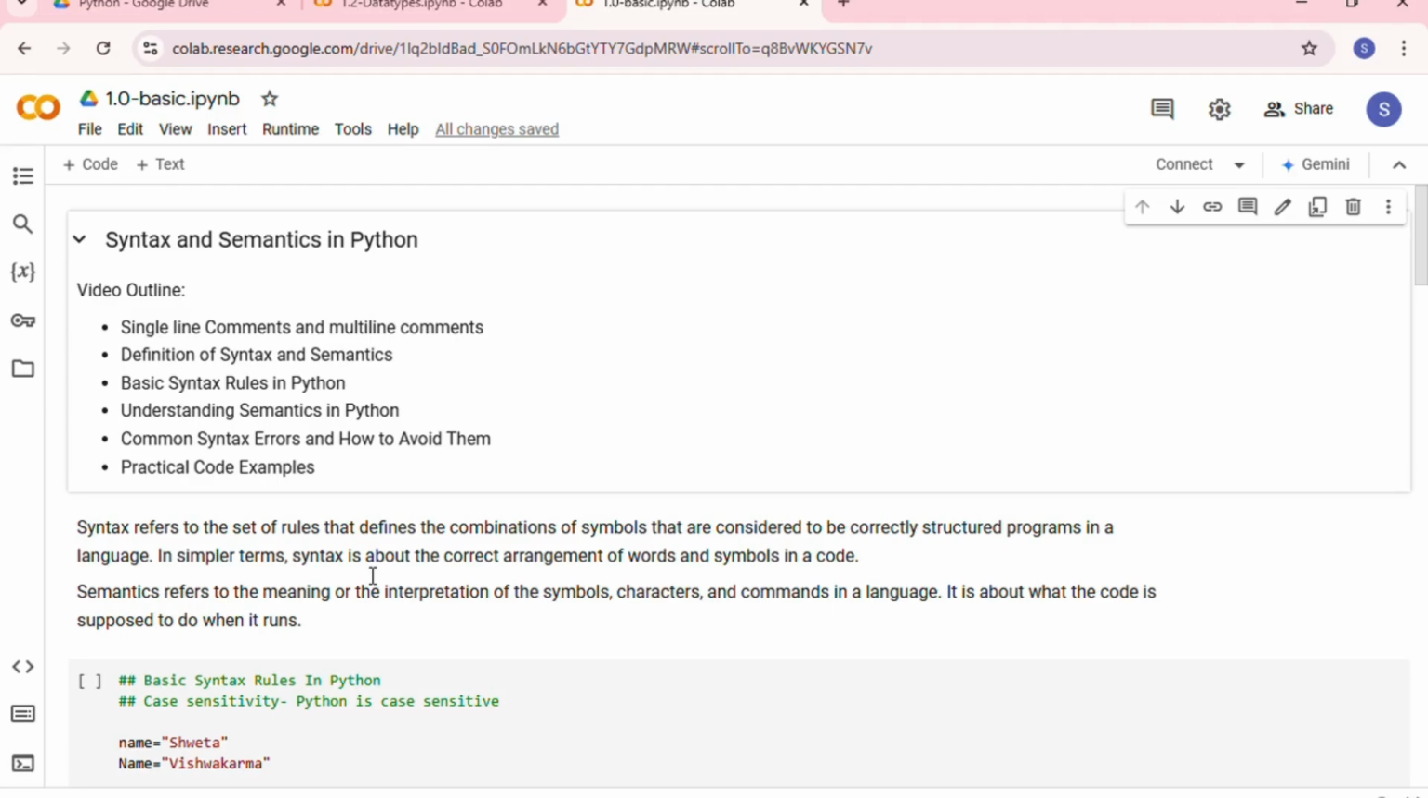So what is semantics? Semantics deals with the meaning and interpretation of code. It focuses on what the code actually does. In Python, there are many semantic rules, that is variable assignment, function calls, control flow, data manipulation and many more. So what is variable assignment?